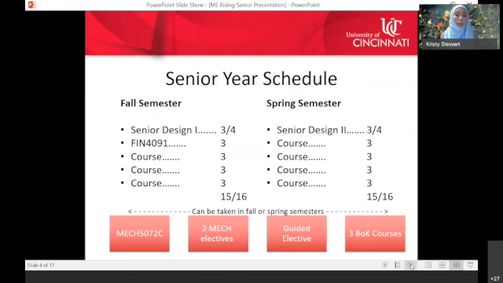So for fall semester, you have to take Senior Design 1, that is 3 credit hours, or 4, depending on which one you enroll in. You also have to take Finance 4091, and then 3 other courses, again, selecting from those items at the bottom in red. And then in the spring, you have 1 standard class, Senior Design 2, and then the rest, 4 courses, you'll be filling in with those electives at the bottom. So again, those can be taken in fall or spring.